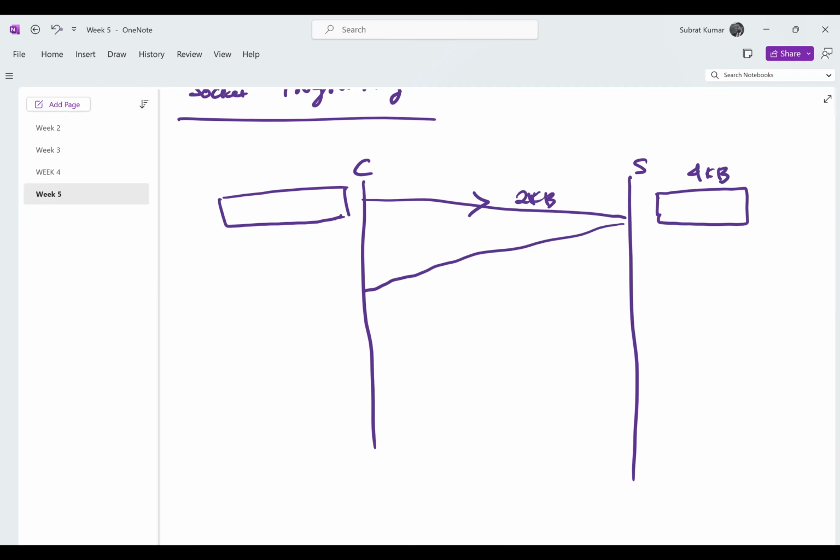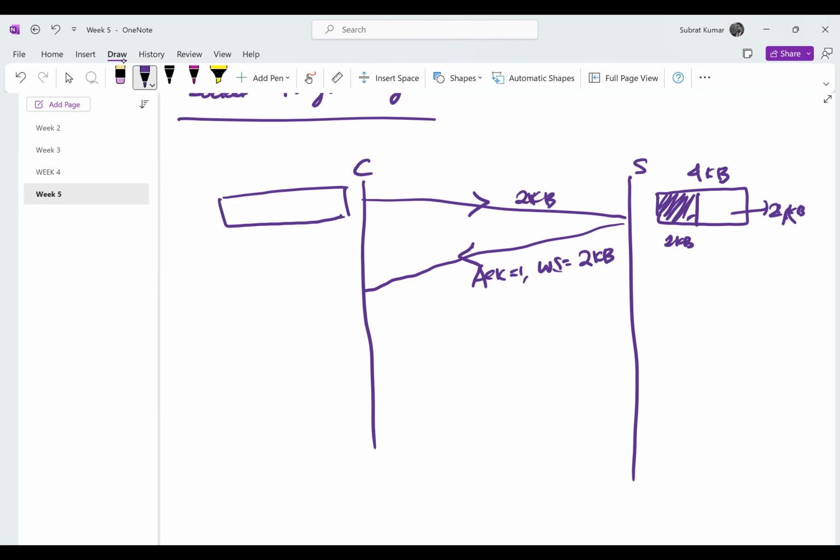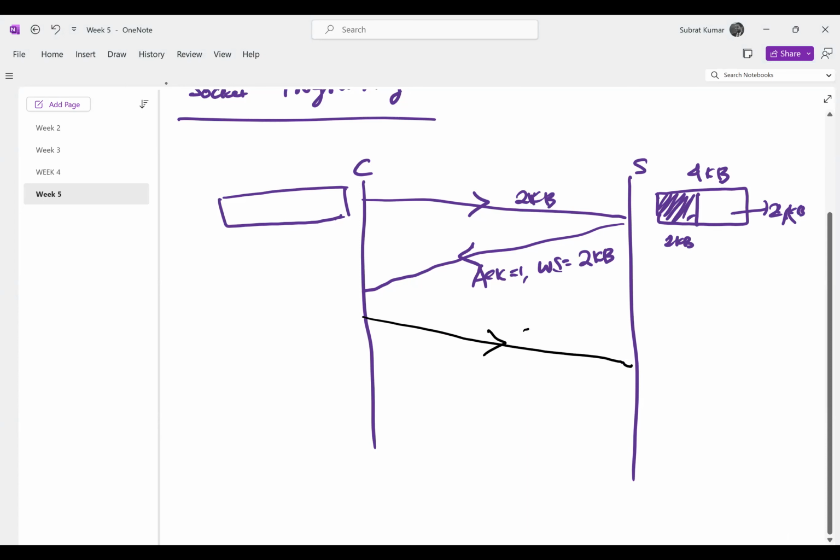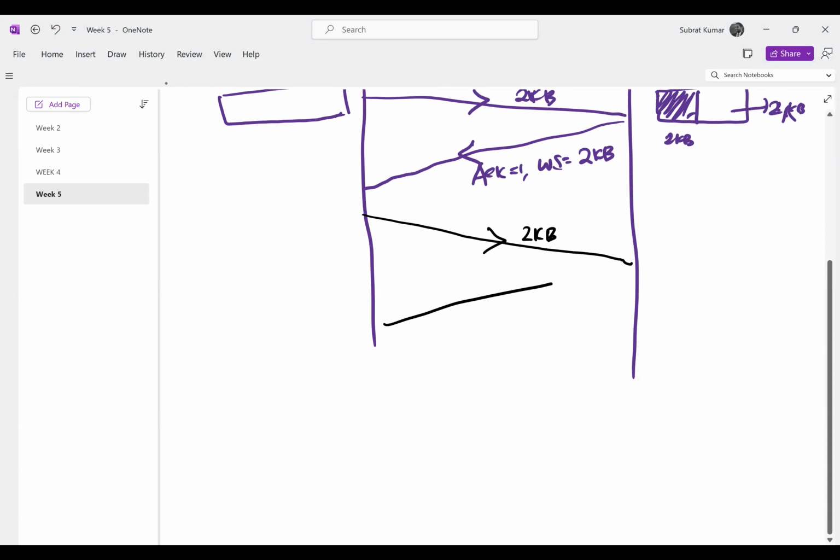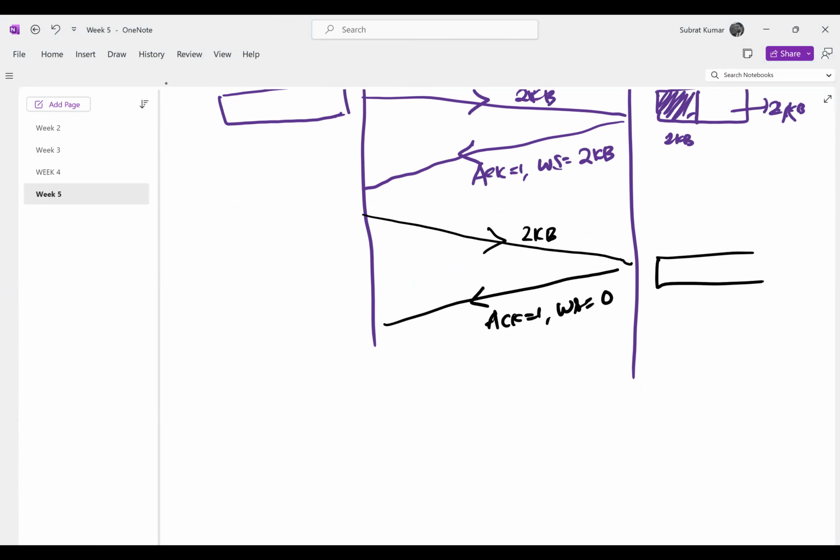So in response, the server will send the acknowledgement for that first, and this 2 KB is occupied now. Another 2 is left. The server will advertise a window size of 2 KB. Let's say the client sent another 2 KB of data, and the server gives an acknowledgement and a window size of 0, because now the window is all covered. So this is 2 KB and this is 2 KB.